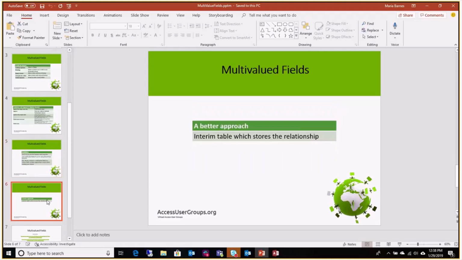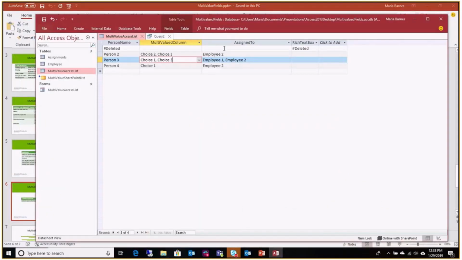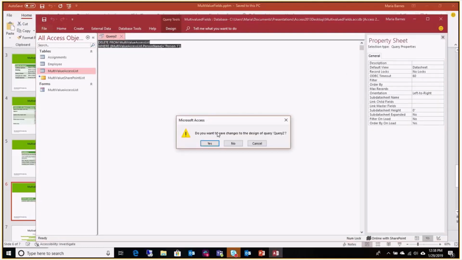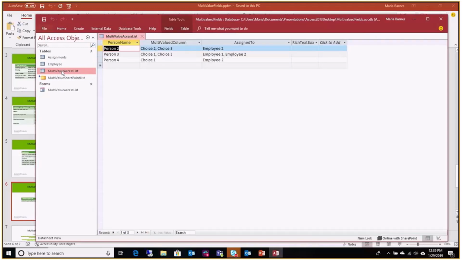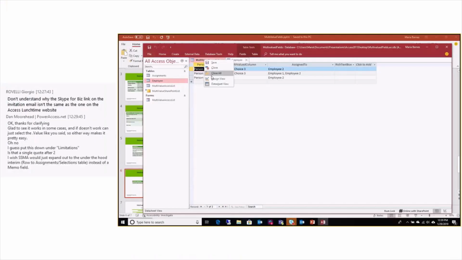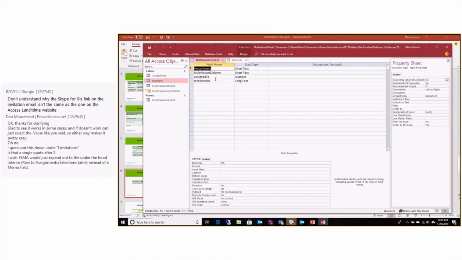And then what would be a better approach if you don't fit the guidelines? I would recommend using an interim table which stores the relationships. So what you end up with is a table, and I'm going to just touch briefly on this. Where you have this multi-value access list and you have rows in this, I'm just going to display them both, and you have entries in here, person 2, person 3, person 4, and in this case this is actually the key on there. There's not an ID key. The ID is the person name.